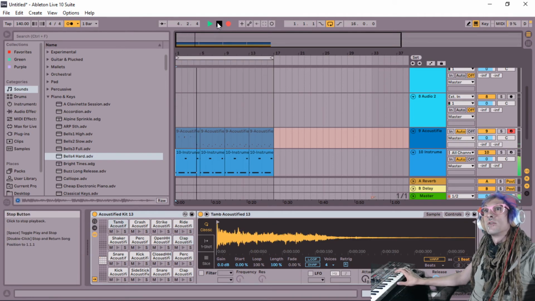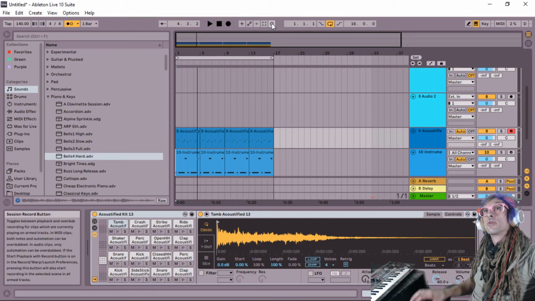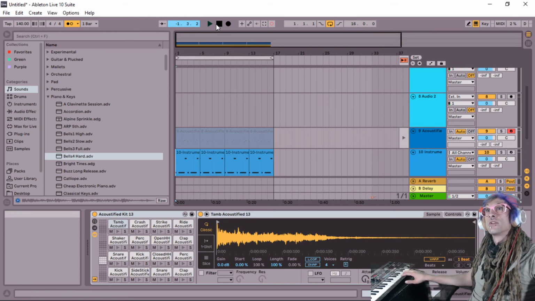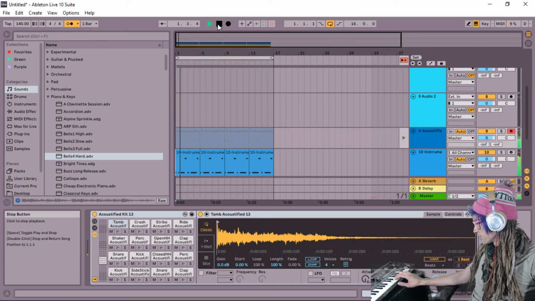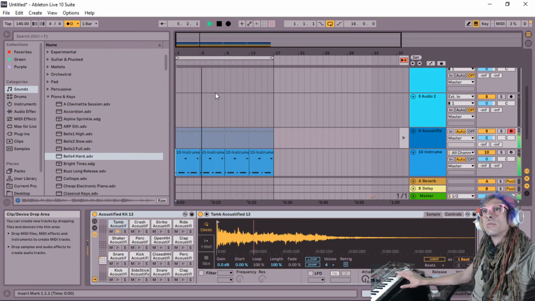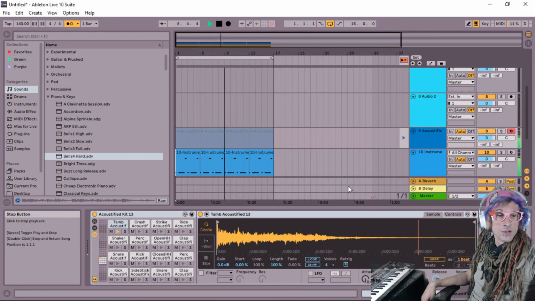Oh, see, we can't do that because what it's going to do is delete everything there. So we need to actually go to overdub record, which is right here. And if we hit that, it should allow us to overdub over it. Boom.